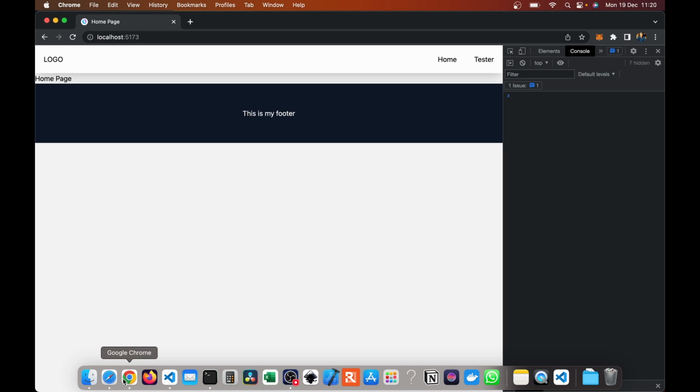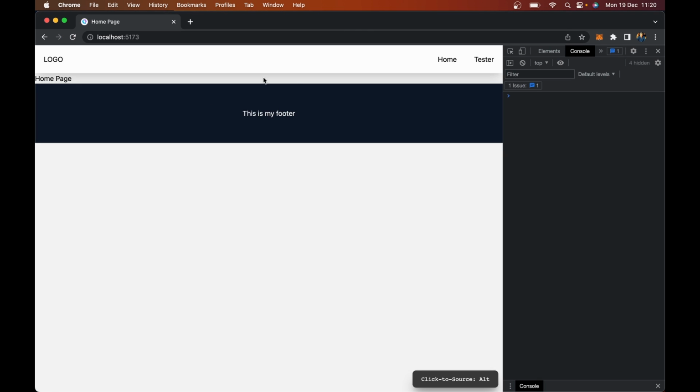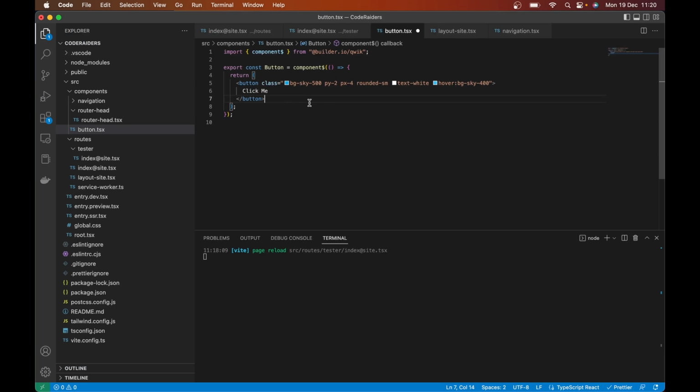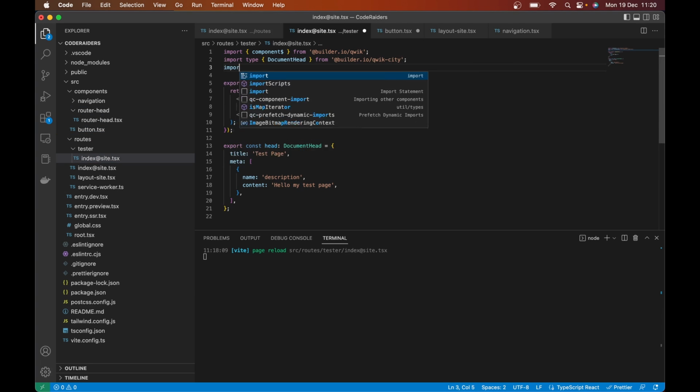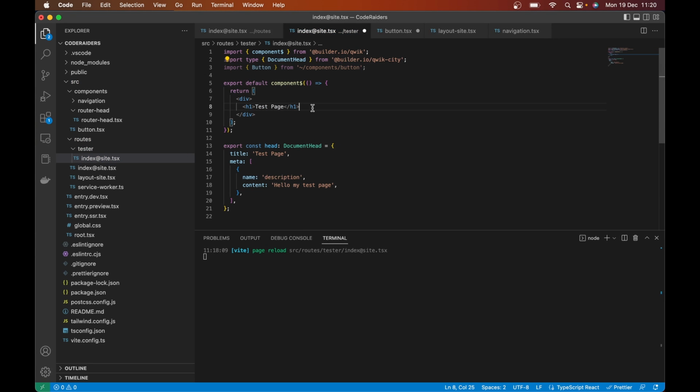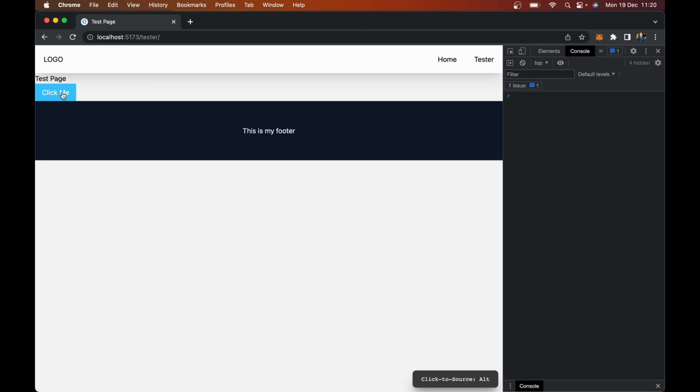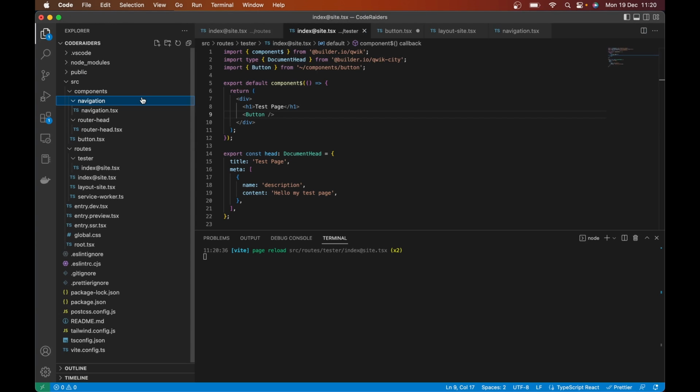And if I go back over here and refresh the page, you won't see anything there because we've not imported it yet. We're going to import it here on tester. So let's go and import. If I go to our tester page here, let's import that button. So import button, not buffer, button from button over there. And on the test page, here we're going to put our button, bang. Now we can see the button. There it is, right? So when I click the button, it should do something.